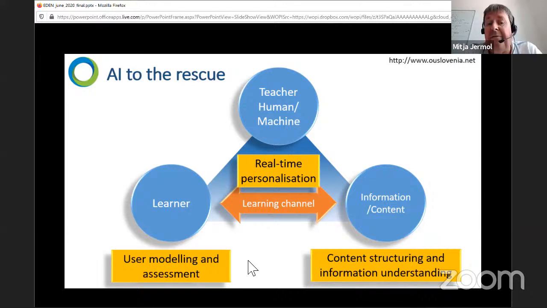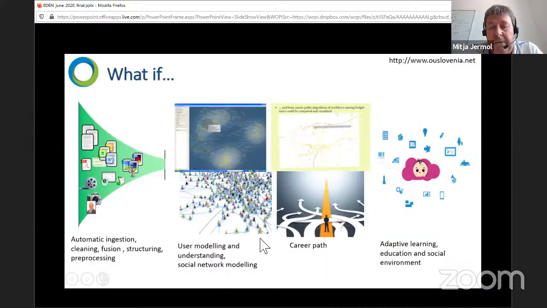These are the three main things that we are doing in AI when we are thinking about education: content understanding, user modeling, and then real-time personalization. Now, imagine that this would be possible. Imagine that we would be able, on one side, to do automatic ingestion of all these resources, as I said, from videos to texts, from content to resources, to teachers, to programs, whatever. On the other side, being able to understand any particular individual.